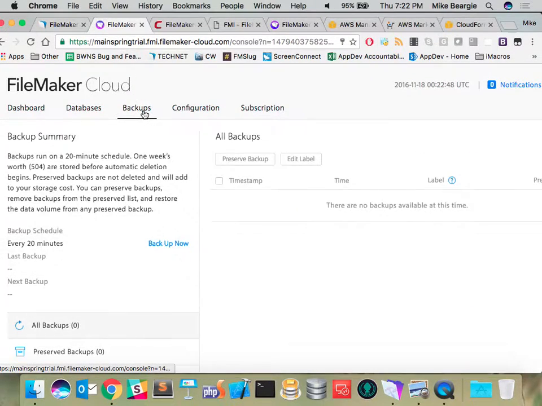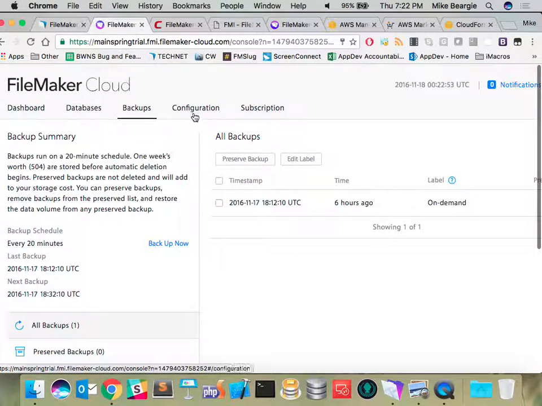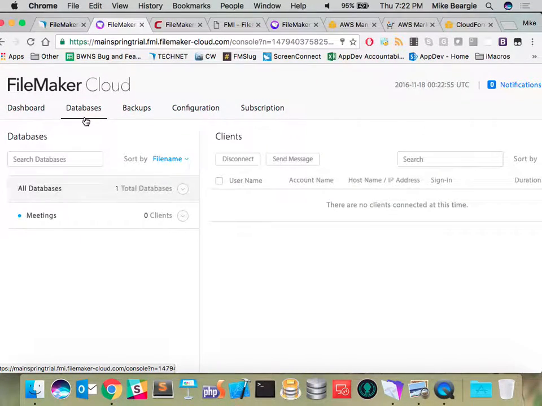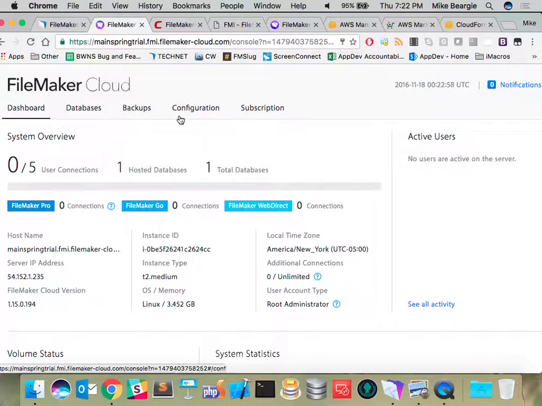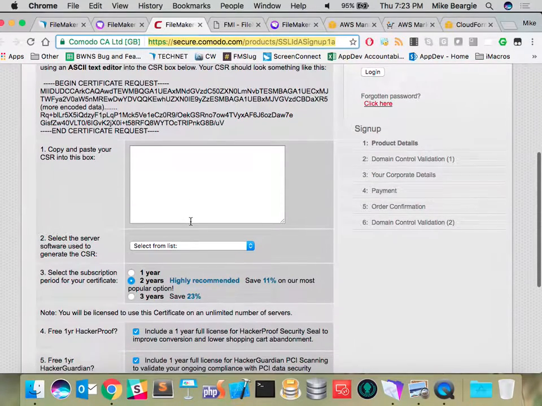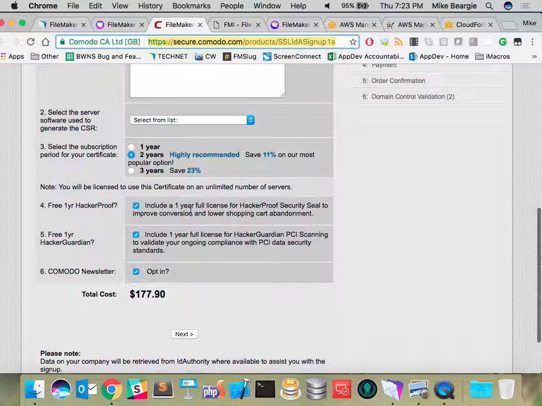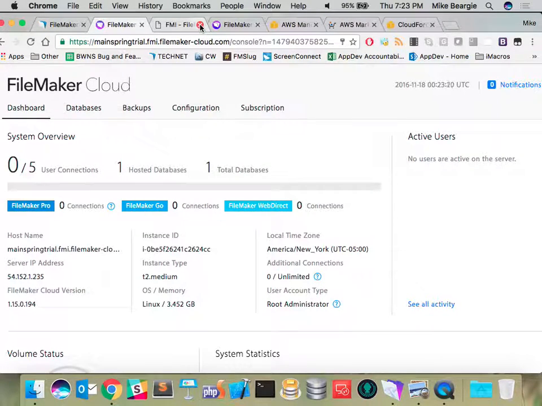That's under backups, isn't it? It's part of backups. But backups are part of maintenance mode. It was on the FileMaker website about this. But basically, so here's your notes order. 2-year SSL certificate, $177. Oh, it's save 11%. Or save 23% for 3 years. 1 year is $99. That's about right. We normally quote people like $100 for an SSL.